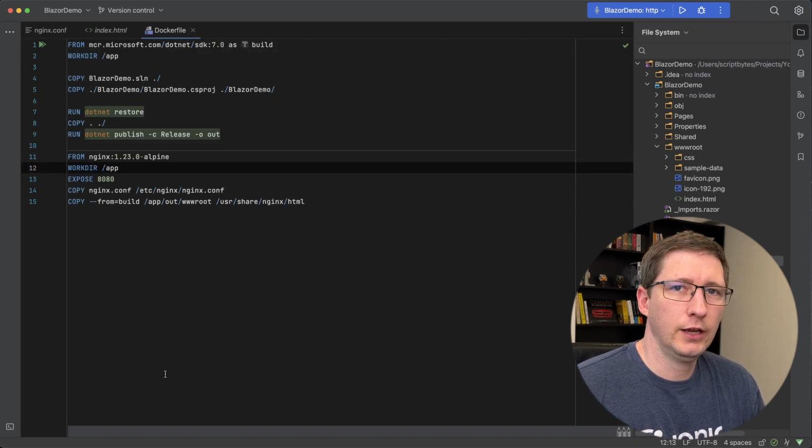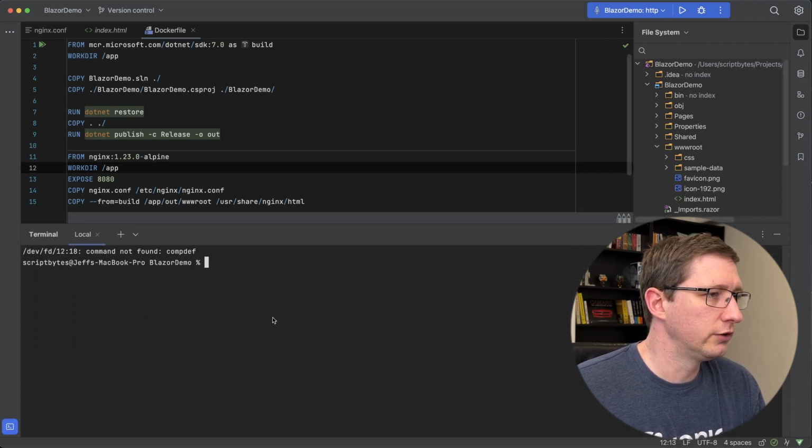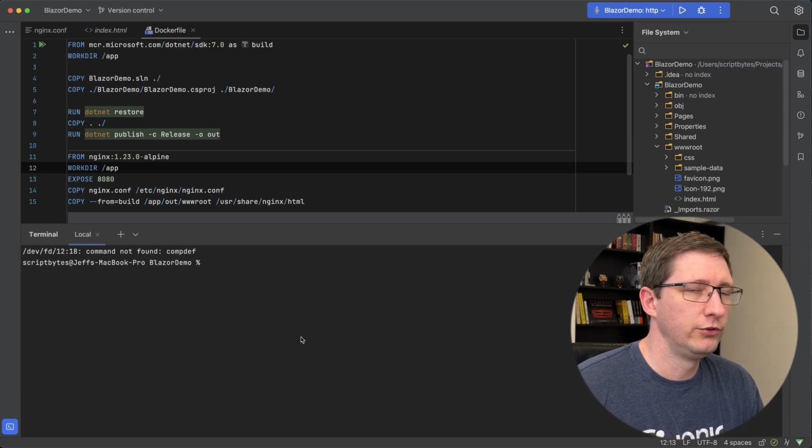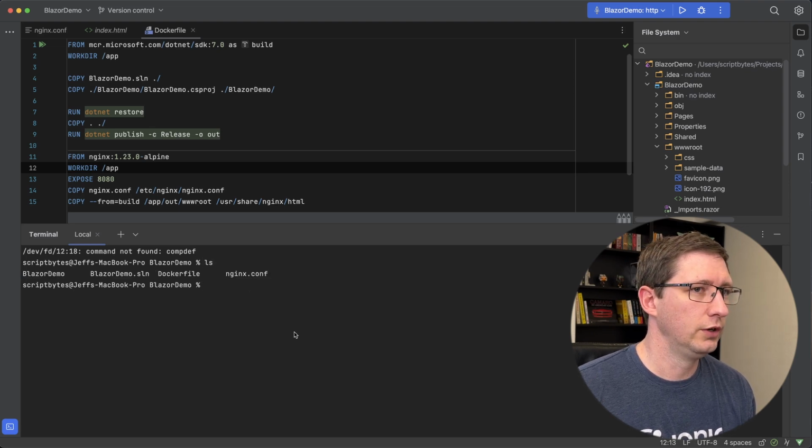So let's go ahead and build this image and then run it and just make sure that everything's working correctly. So I'm going to open up the terminal. This is the terminal that's inside of JetBrains Rider, but you can use any terminal that you want. Just make sure that you're in the root folder of where your project lives. So I'll just do a quick ls. You can see this is the root, there's the Blazor demo folder and the solution and my Dockerfile and the Nginx config file.